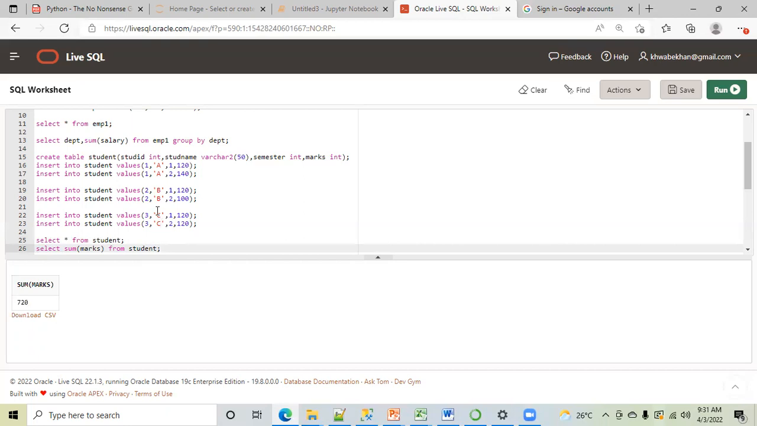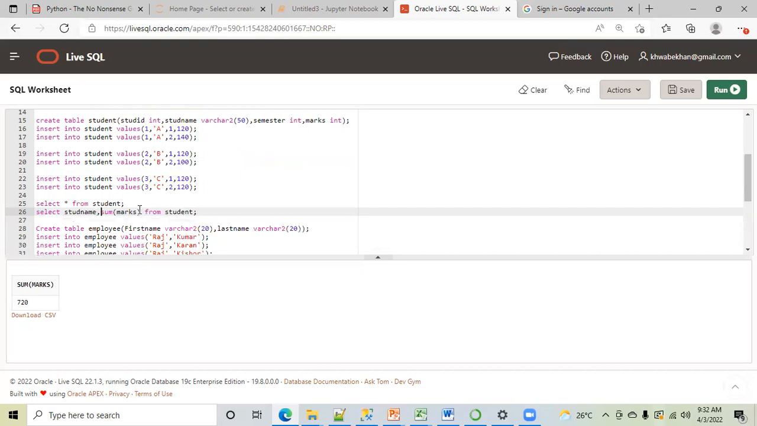Now, suppose the question is: tell me the total marks scored by each and every student. Total marks scored by A is how much? 120 plus 140, 260. Total marks by B, 120 plus 100, 220. In that case, you have to write the student name, comma. The moment you write this, your SQL engine will understand that the user wants the sum of marks student wise.